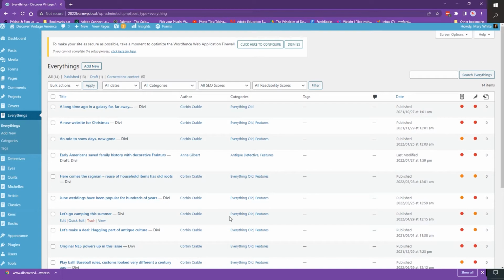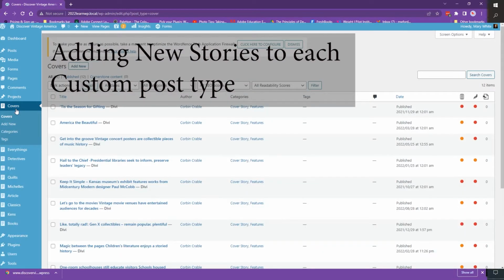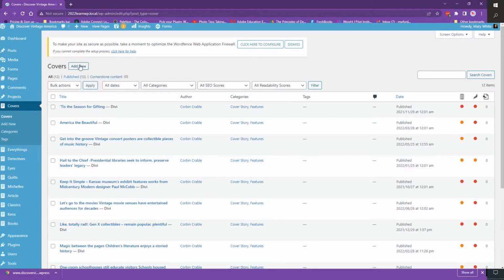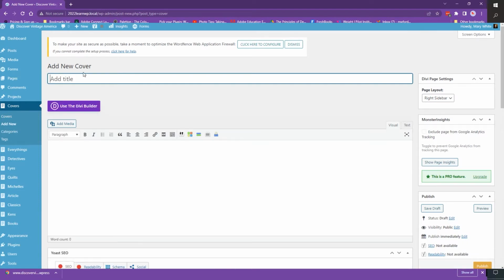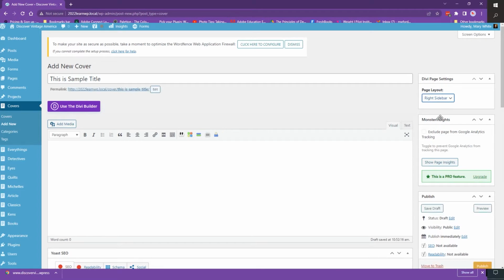When you are going to create a new custom post type for the cover stories, you go into covers, you go in and add new, and you put in the title from the document. So this is sample title. Then you go over here to the right side, and you're going to change this sidebar to no sidebar.